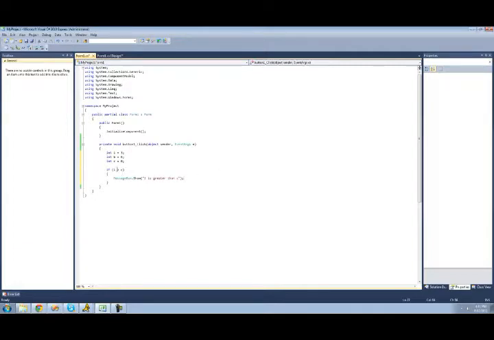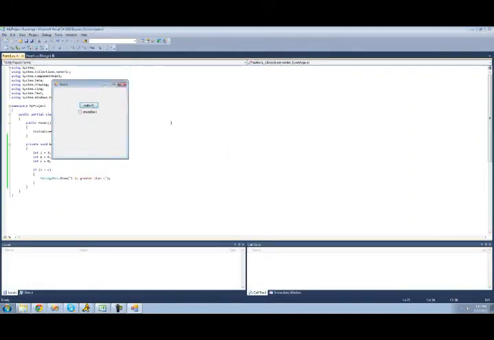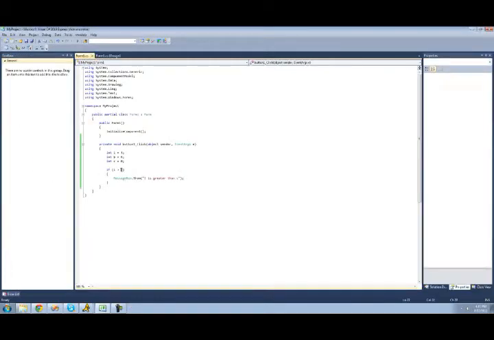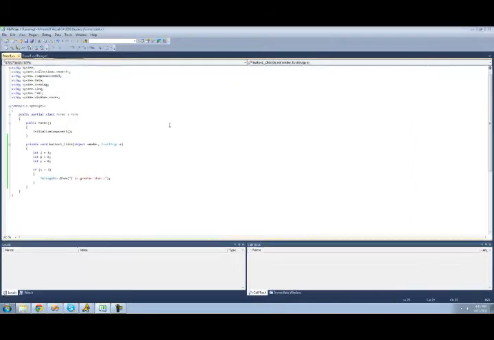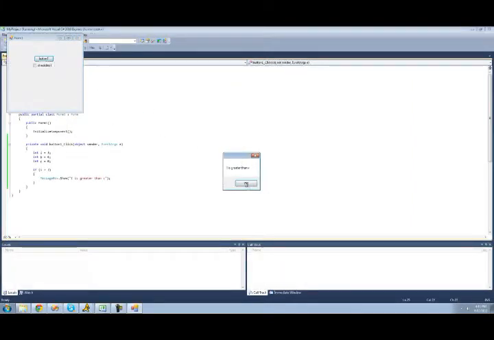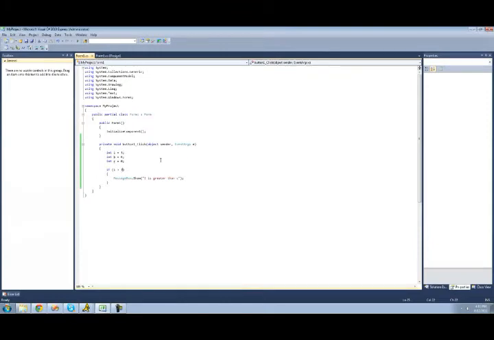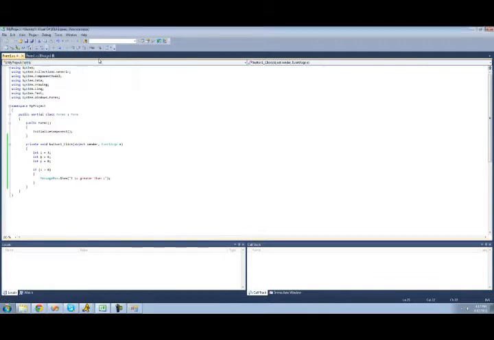Alright, basically what this is doing is checking to see if integer i is greater than integer c. Since i is equal to 3, is 3 greater than 0? Yes, it is. So we're going to get a message box saying i is greater than c. Yep. And you could just put a number here if you wanted to. If we wanted to see if i is greater than 2, is i greater than 2? Well, yes it is, so we're going to get a message box. If we put, is i greater than 6? No, it's not. So we're not going to get a message box.